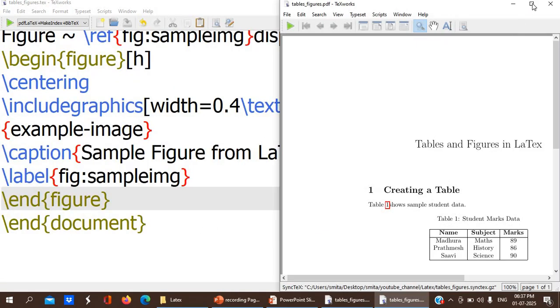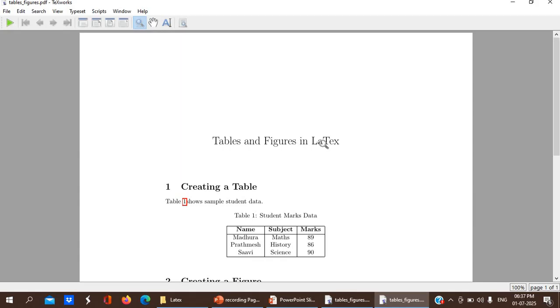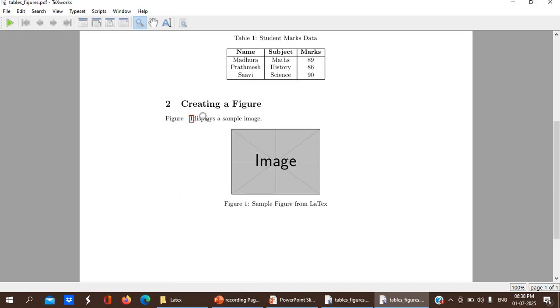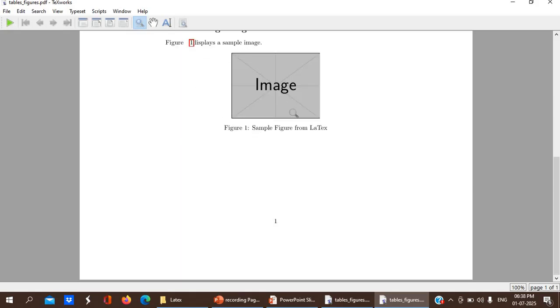It will take some time for execution. Now you can see this is the title which I have given, tables and figures in LaTeX. Next one is my section, creating table. This statement is appearing as it is, but here we have given the reference. Once I click here, it will go to page 1. This is the second section, creating figure. If you want to insert the image, your image will appear here. This is a figure, the label of my image. Once you click here, it will display a particular part. So that's it, students, in this section.